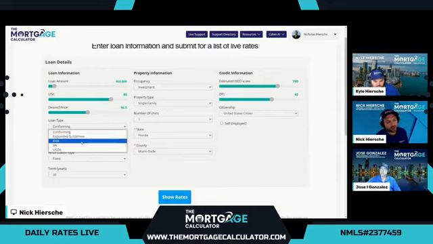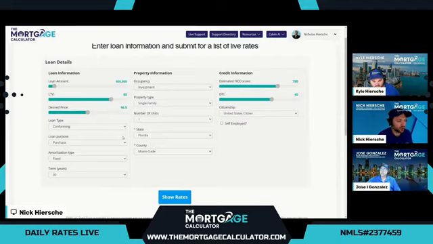Remember, government programs, FHA, VA, USDA do not work for investment properties. So we'll start with conforming conventional. Keep everything else the same as all our other demos. All we've changed here is the occupancy. So we can see the adjustments conventional has added here for investments.